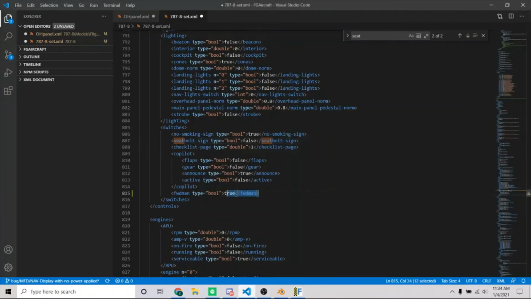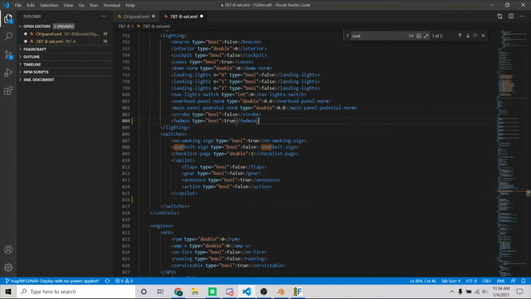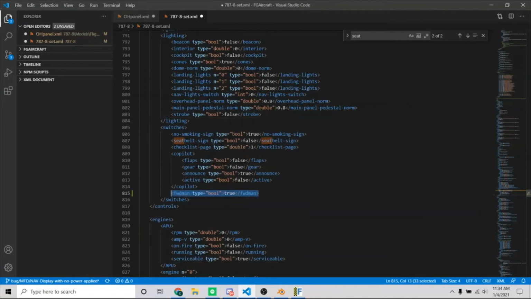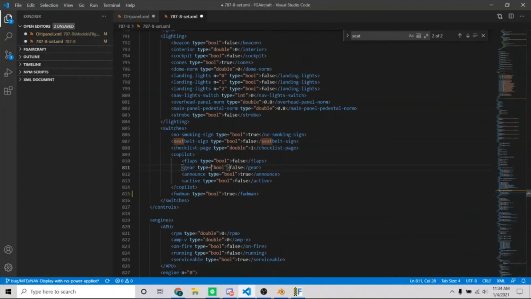But yeah, I could have put it under here, under the lighting folder if I wanted to. But I think logically, for now, under switches is fine. Okay, yeah. Moving on.